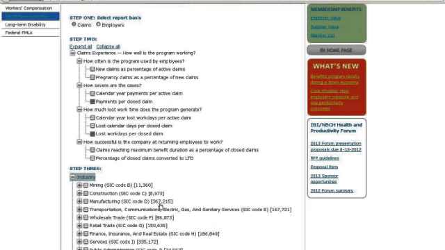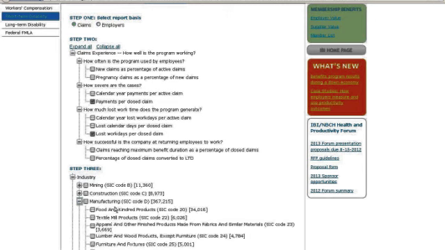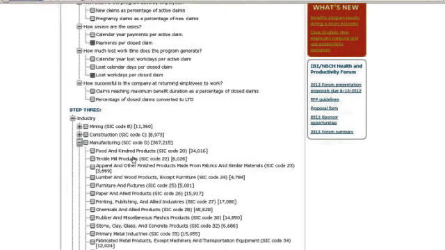When we look at the query, you'll always see the number of claims change as you select additional criteria to filter on. Now let's say that you have a manufacturing employer client. So we'll click on the plus sign in manufacturing, and now you see within the manufacturing industry the 2-digit SIC codes for which you can get individual queries.